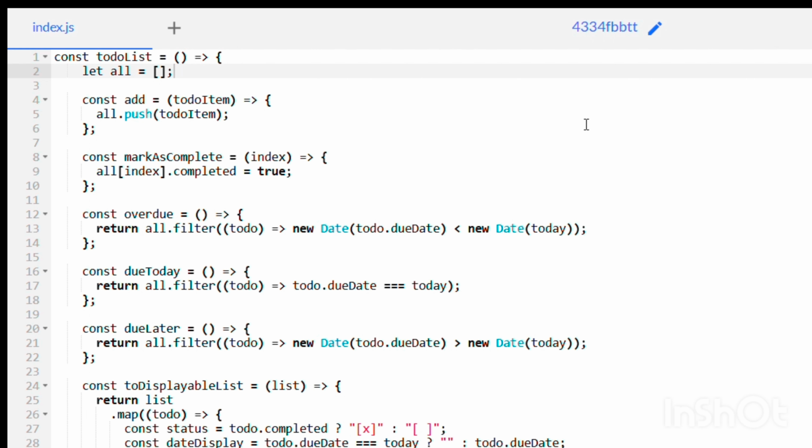Overdue: this method filters and returns the list of the to-do items whose due date is before today. Then due today: this filter returns the tasks that are due today. And due later: this filter returns the tasks that are due after today. Here is the code which I have written inside the methods, let us observe it for better understanding.